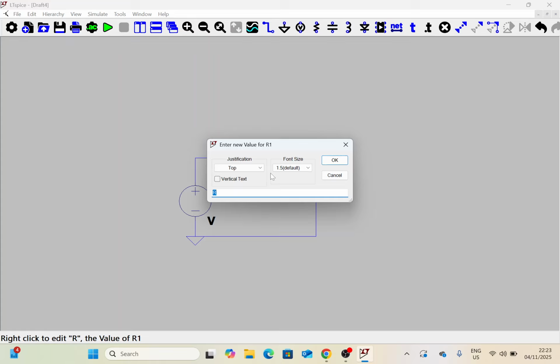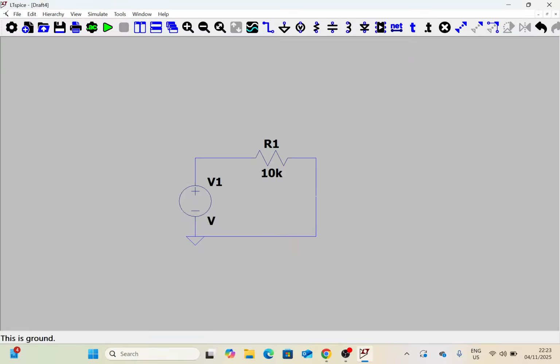Now when you right click, you can enter the value. So because this is a resistor, I'm going to enter 10K. The beautiful thing also is that LTSpice understands these 10K, 10M, you know, all these units that signify multiple zeros after 10 or multiple zeros before, right? So you click here and you can see that now this is a 10K.